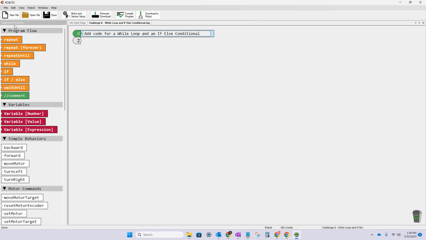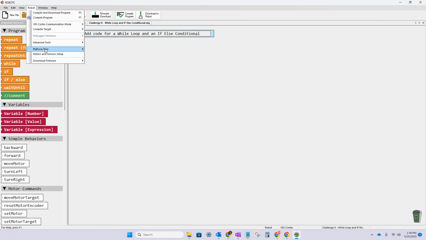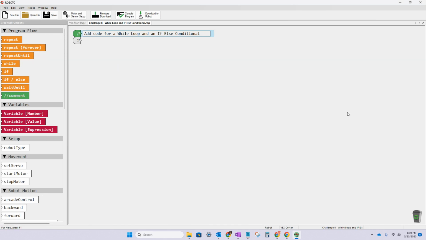Once it's open, we need to do the platform type check, robot, platform type, and make sure it says VEX 2.0 Cortex, and it says natural language PLTW. Once you've got that done, you're ready to begin.